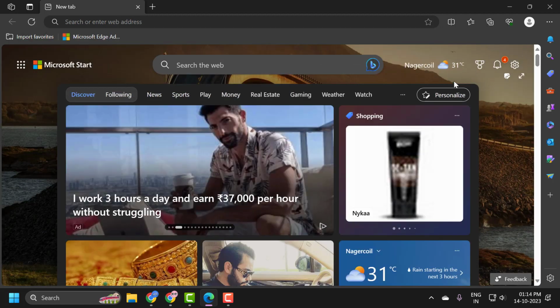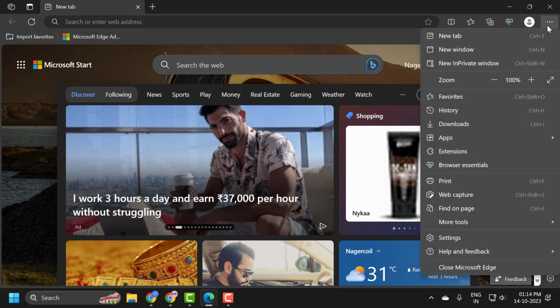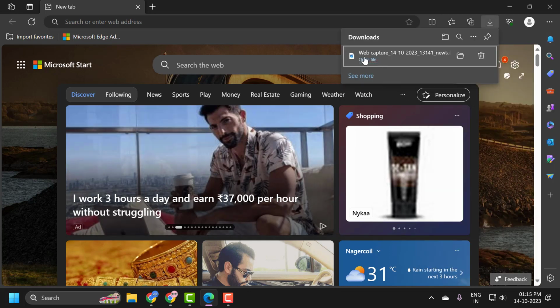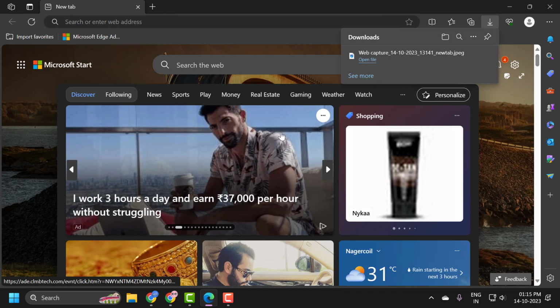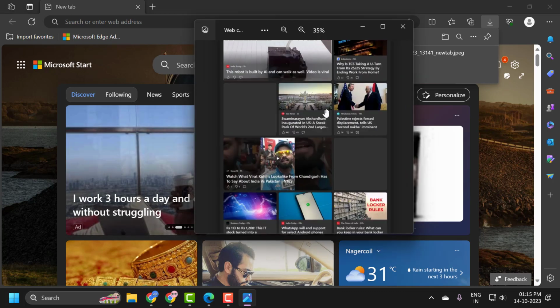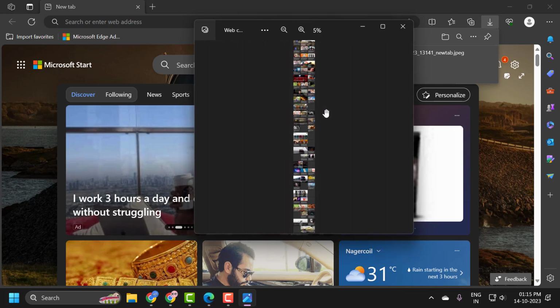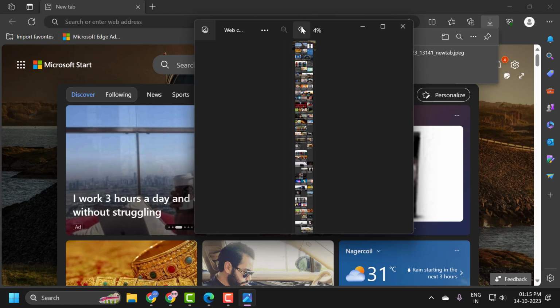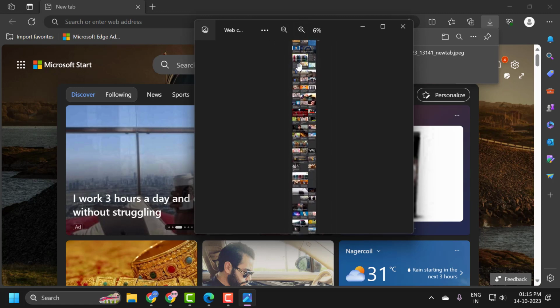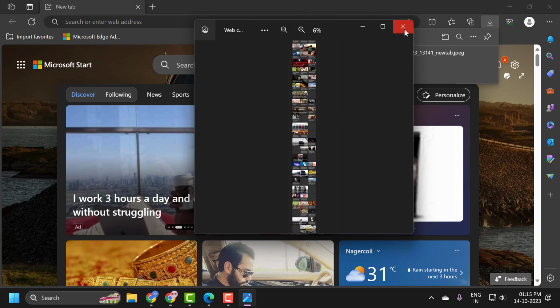You just need to go to the downloads over here guys, click on this three dot icon and select downloads. Now we have saved the web capture over here guys, click on open file. We need to look at how it's saved. This is the full web page guys that has been saved. Full web page from the start to end.